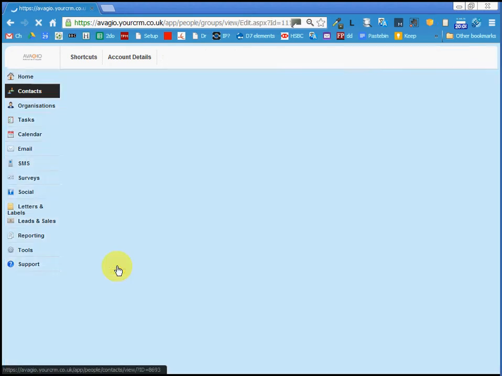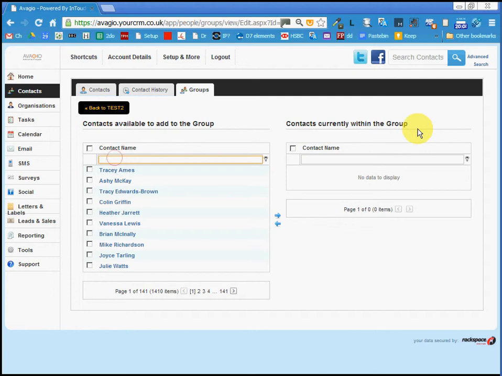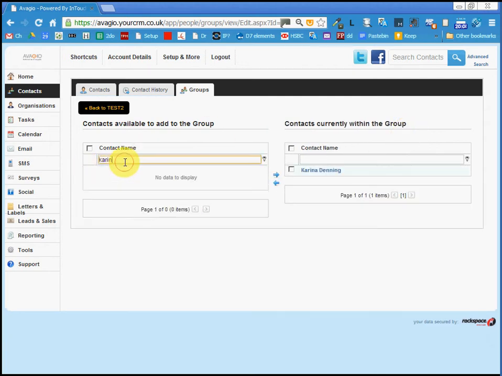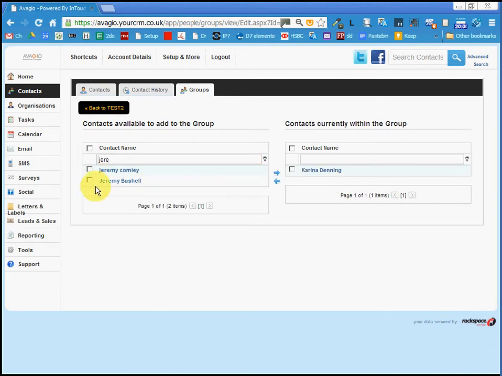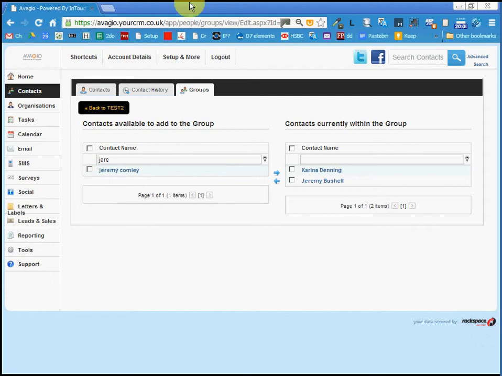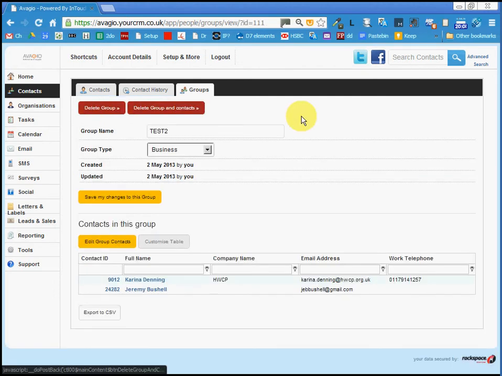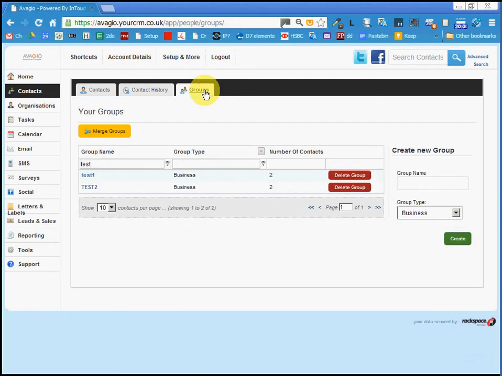Now we're going to edit the contacts, and this one is going to be Karina Denning. And me again. So that's Karina and me. Back to Test 2. There we are. Great. I go back to the original groups list. There's the two groups, and they're there because the filter is set.